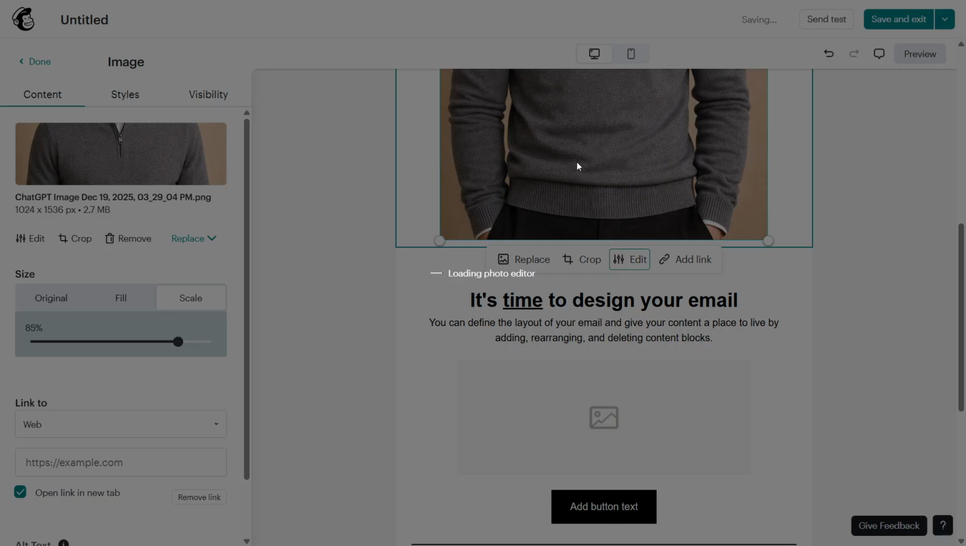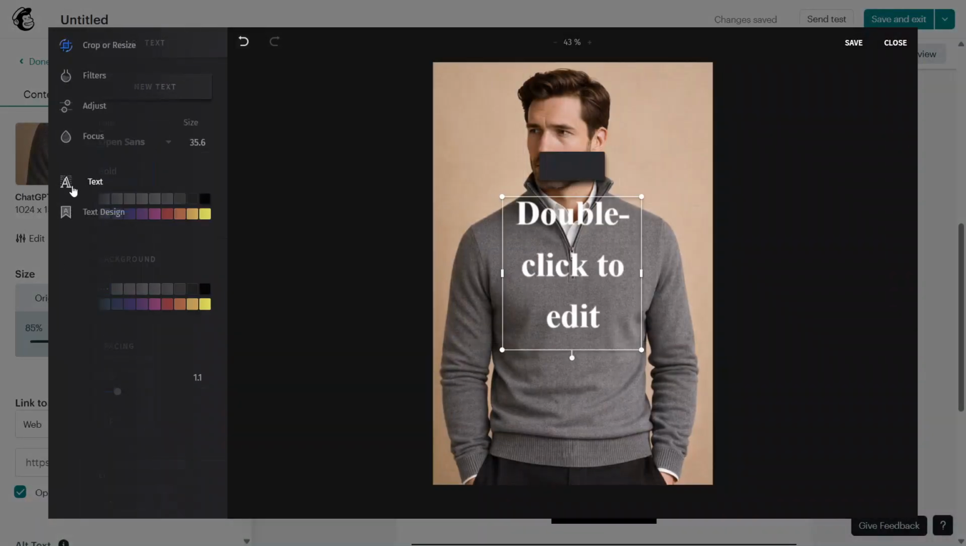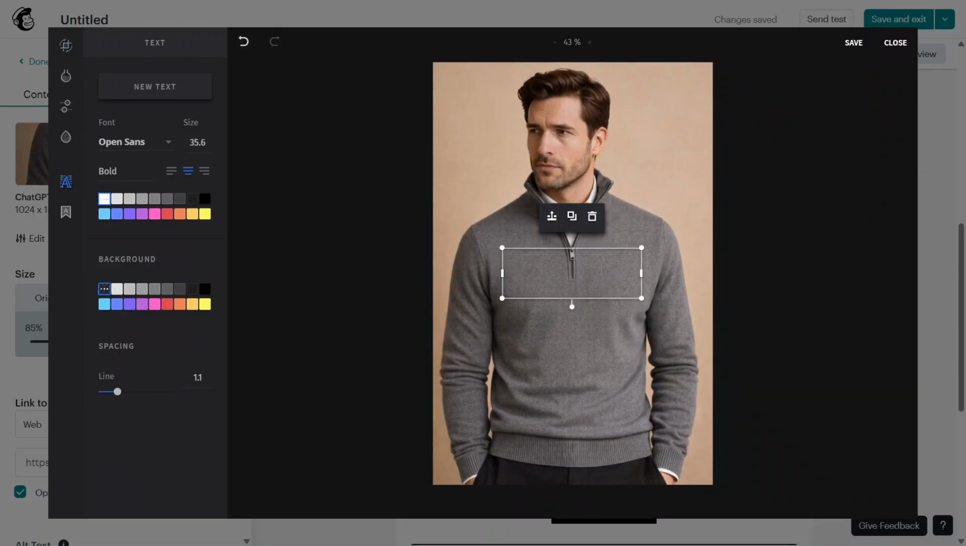Type the text you want directly into that field. You can click and drag this text box anywhere on the image to position it exactly where you want. Take a moment to adjust the placement so it's readable and looks good against the background. When you're happy with how it looks, click Save at the top right of the image editor.